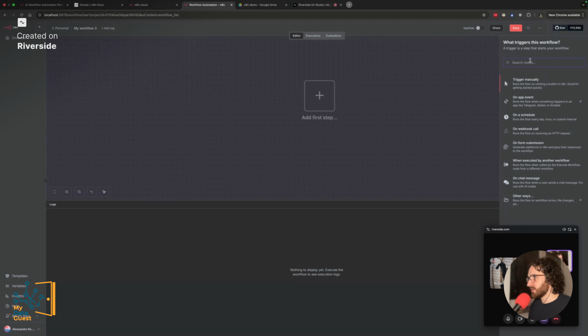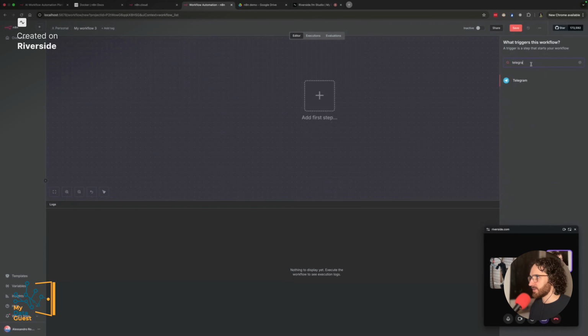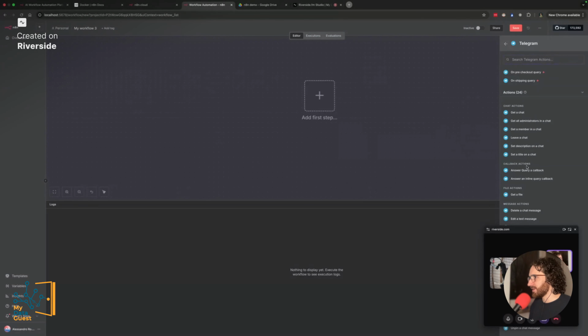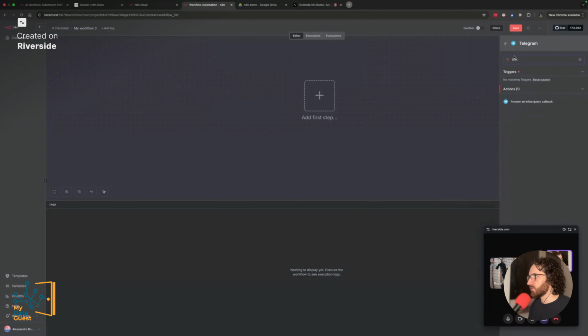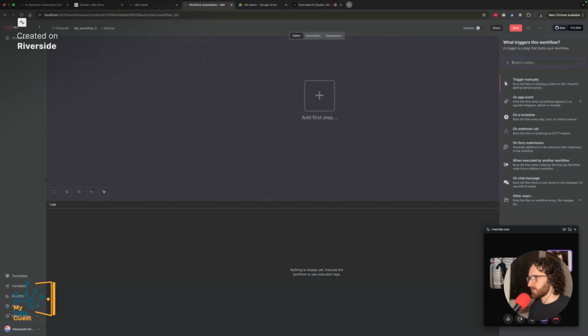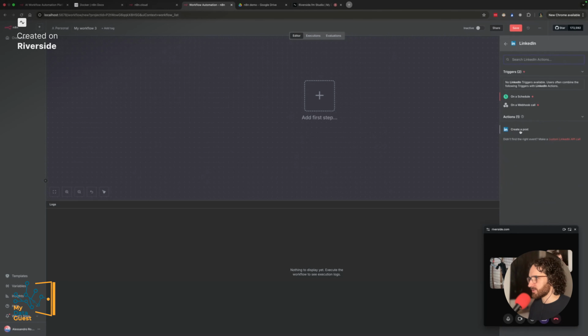For instance, let's type Telegram. As you can see here, I have first of all triggers, in case you want to create a trigger for an incoming message to your Telegram group. And then you have a list of actions, which means getting information about a chat, get a file, delete a chat message, and so forth. These are all operations that you can do with Telegram. And as I said before, you can do the same with other nodes like LinkedIn, create a post, for instance.